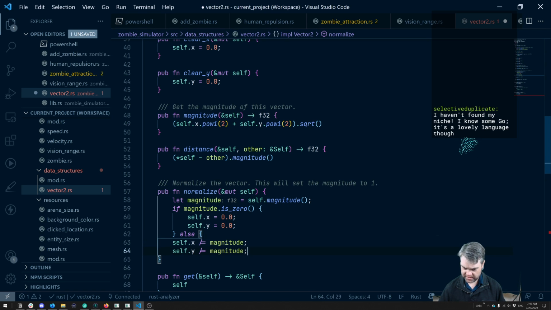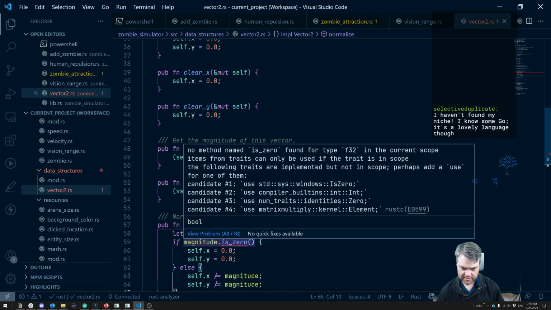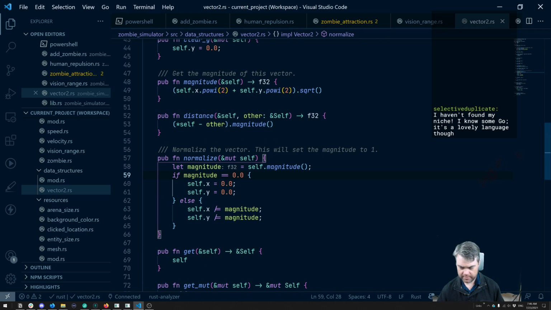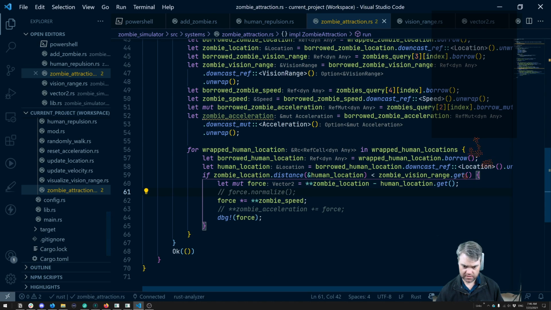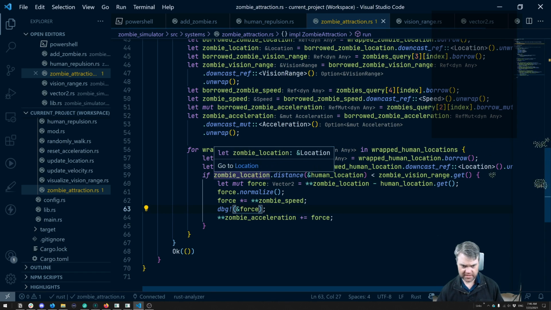Otherwise, do all this stuff. Zero is not a thing, is it? Oh, there's no 0 in F32s. That's why. So if magnitude is equal to 0, that's 0. We can try this, and then we'll put you back. We'll add you back in. We can still debug you, just like the double check.